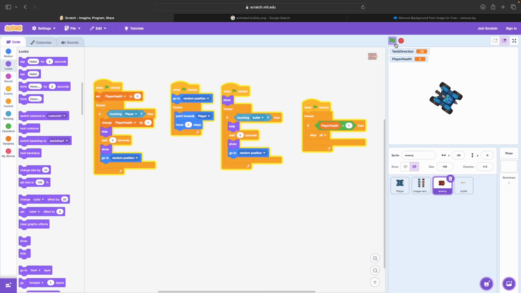Let's see. This time I'm going to let the enemy reduce all the health that I have. Okay, it's spawning near me. Okay, 2, 1, 0. Okay, and the game stops. So if you press any key, it will not work now.